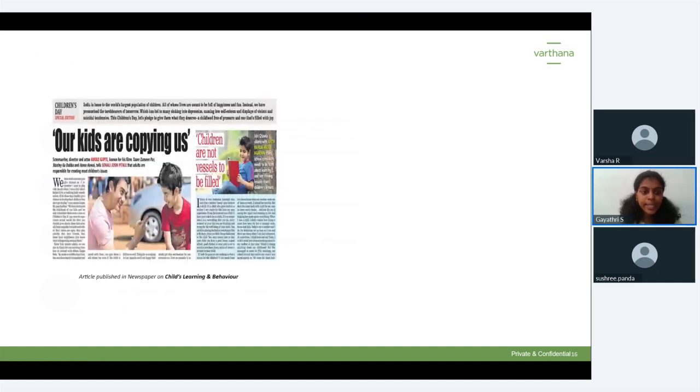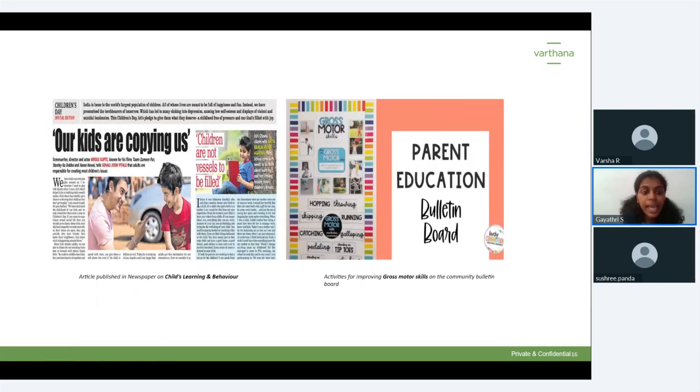In a newspaper, you can publish an article in a local newspaper about how child's learning and behavior are affected by parents' actions. Or you can put it on the bulletin board on the right hand side. I give an image here, talking about why gross motor skill is important and what are the ways a child can do to develop it. So these are some of the ideas.